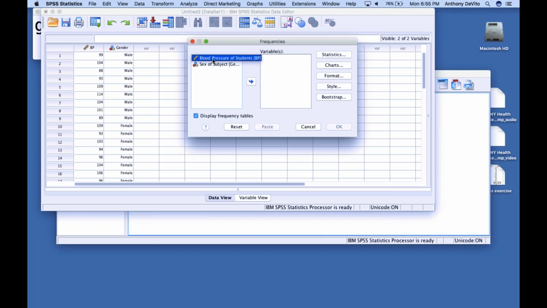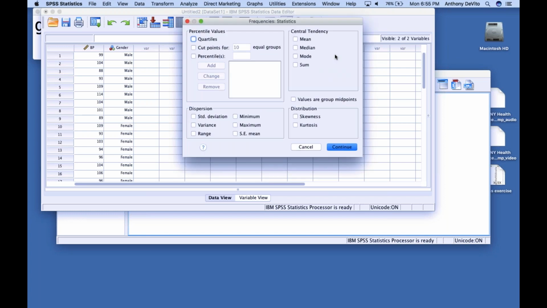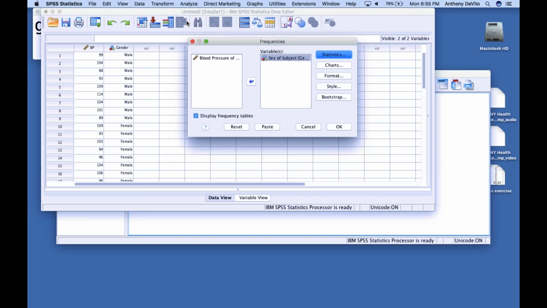There are two variables, and SPSS needs to know which variable we actually want to work with right now. So I'm going to click on sex of the subject, which was gender. If I hover over this, it'll show me gender also. I'm going to move that into the area where it lets me work with what I need. Now, it gives you a button called Statistics. I don't know why that's there, but it's there anyway. We're not going to use it, obviously.